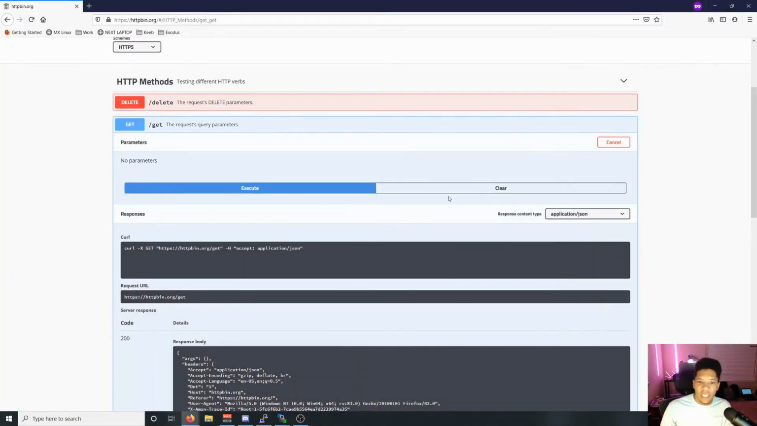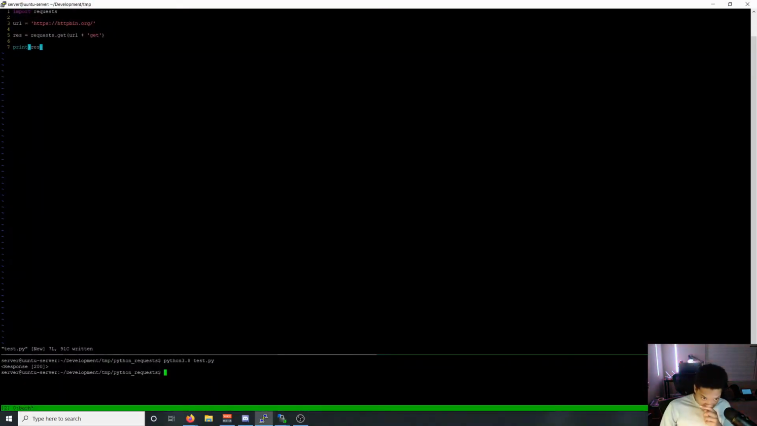Now, if we look back at HTTPbin, we can see that the GET request will return us this body. Now, this is a JSON response. So if we want to get that JSON response from requests, we have to explicitly tell requests inside of Python that that's what we want to do. So to do that, we're going to come in here and we're going to change just one line. Instead of printing res, we're going to print the JSON. To get the JSON response back from a response object, all you have to do is call the .json method.